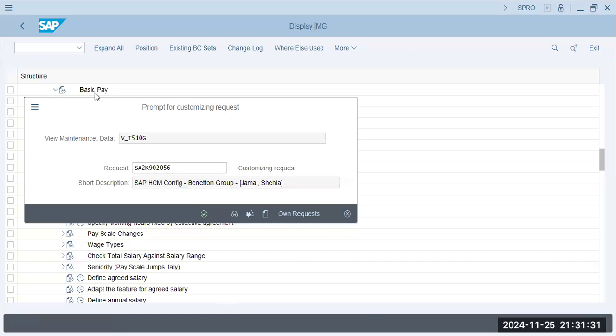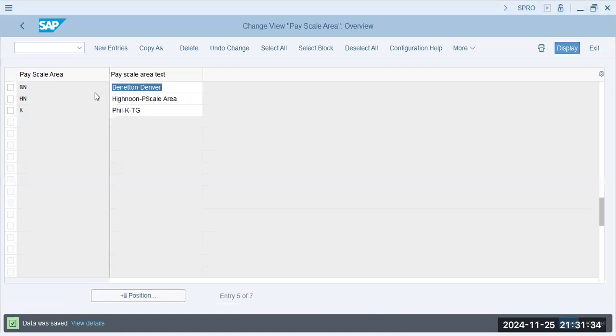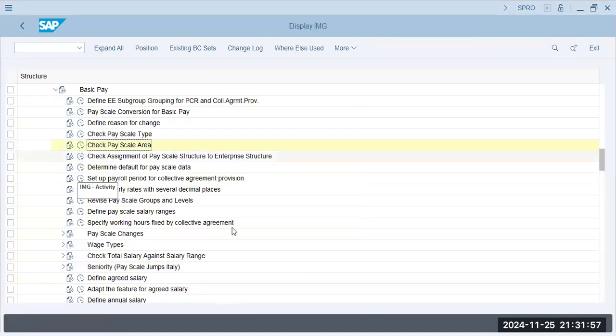So pay scale area and pay scale type. Now pay scale type we have already defined. Now that is the end of lecture 15. We'll start with lecture 16.